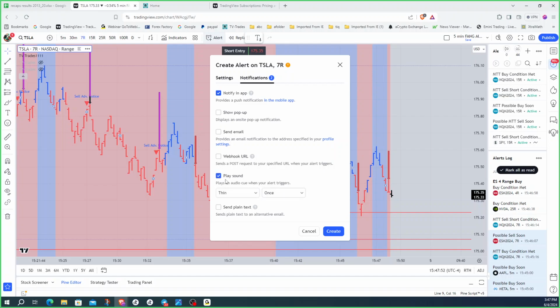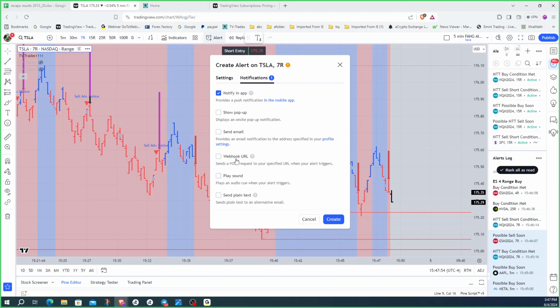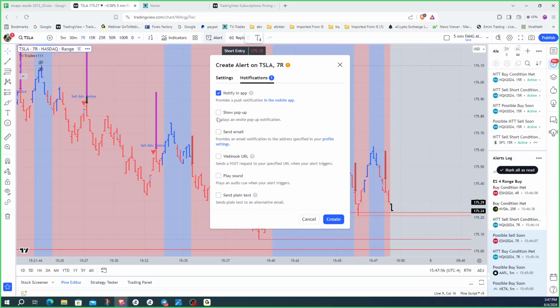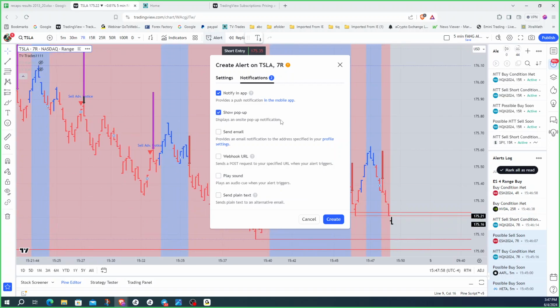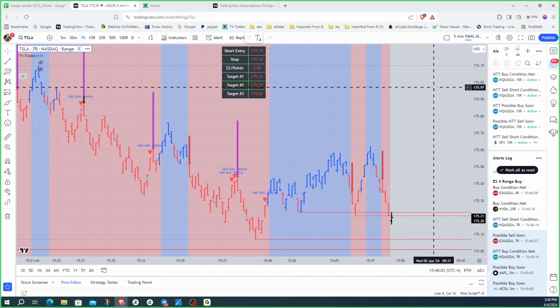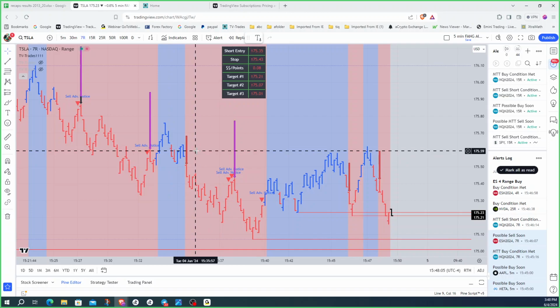You can have it play a sound if you want, this thin sound. I have that going in my headset almost all the time. You can have it show a pop-up. You see those popping up over here on the screen sometimes. You can have it send you an email if you want to. Those are all the ways you can get notified ahead of time that there's a trade coming up.